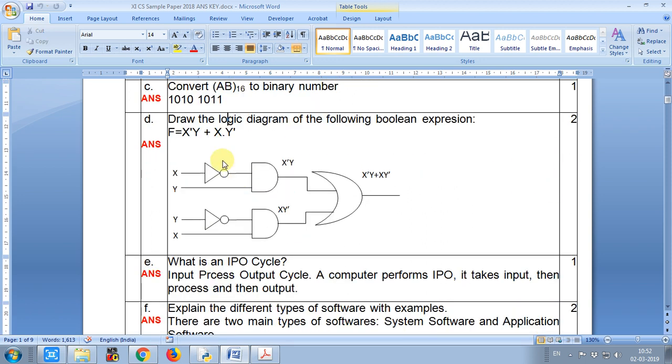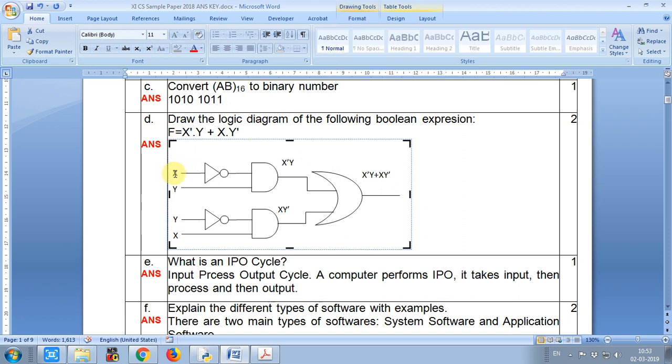Next question is: draw the logic diagram of the following Boolean expression. You have to draw the logic diagram. You should have the knowledge of all the basic gates and their truth tables and their equations or expressions. Here the expression given is x dash dot y. Even if the dot is not given, you can consider the dot is there, and you should know that x dash is nothing but NOT operation done on x. So here we are passing x to a NOT gate, and here you will get x dash.